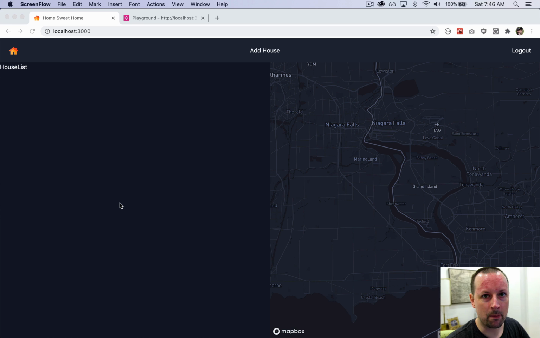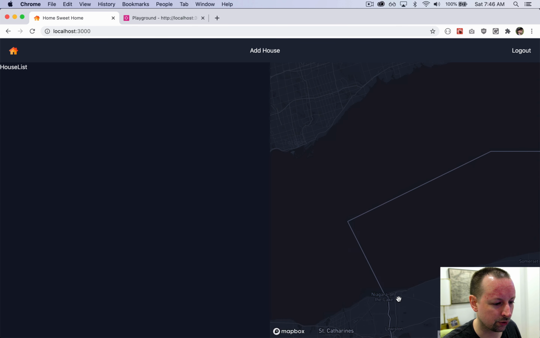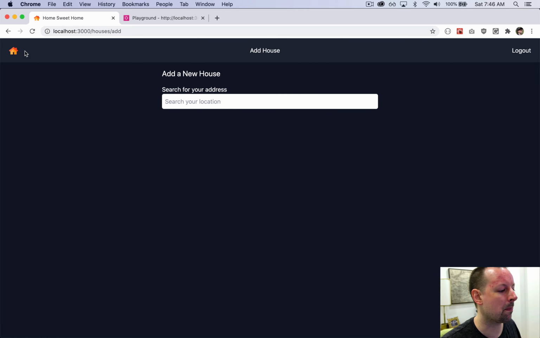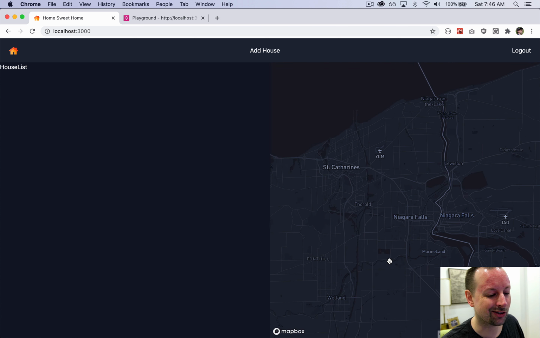It's time for some custom hooks. We've got on the home page a map and you can zoom it around. So we start in Niagara Falls. We're going to zoom up to say Toronto. Maybe we go and add a house, we pop back to the home page. Boom, we're back in Niagara Falls. We're like a tourist always wanting to go back to Niagara Falls every time, even though it's sort of average.